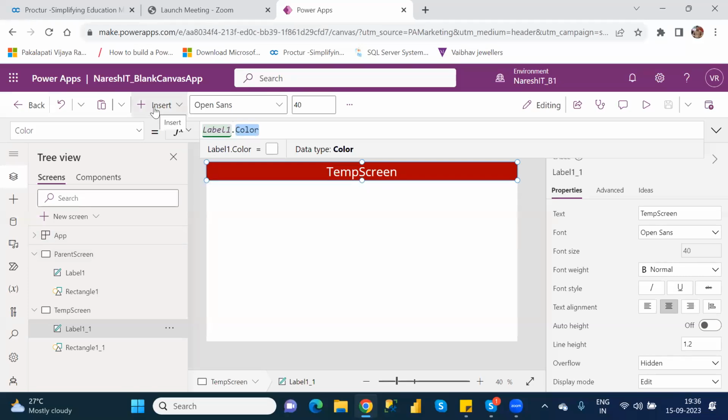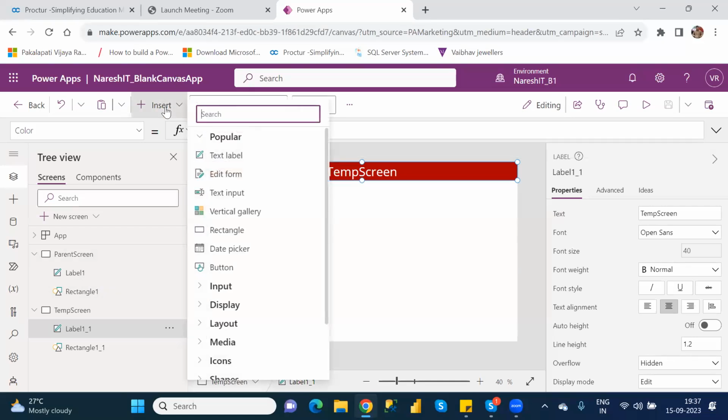In this insert option, what elements are you using? Label, rectangle, and everything. So even label, we already discussed it. Whenever we are discussing the form, then we have to use the form. Not only this one, there are so many things out there. See here, the rectangle, we already use it.